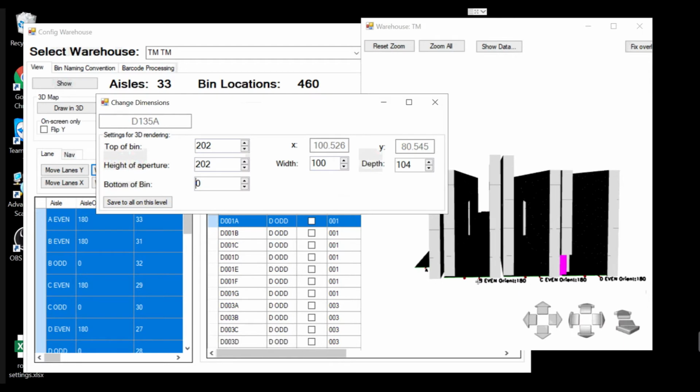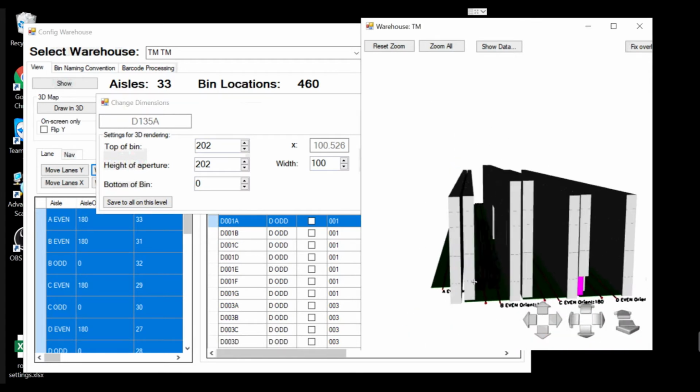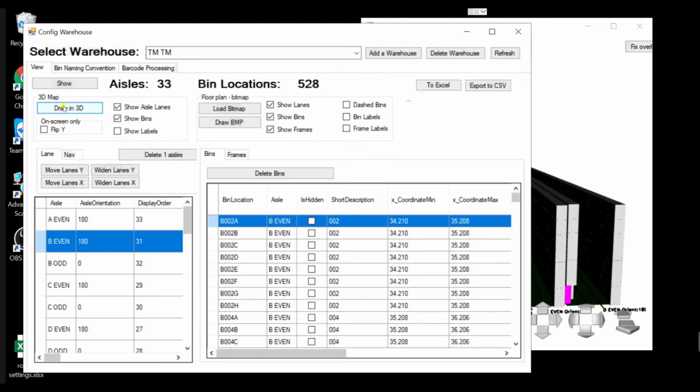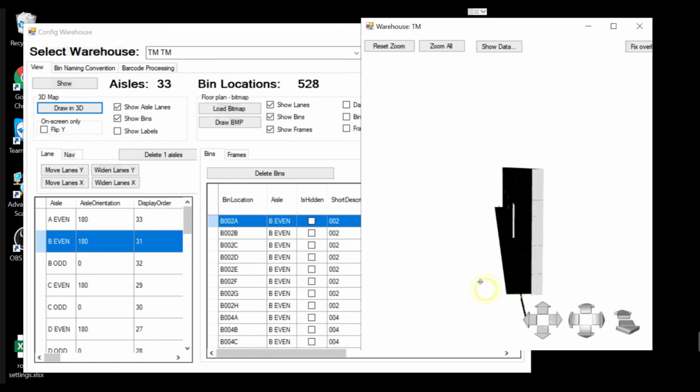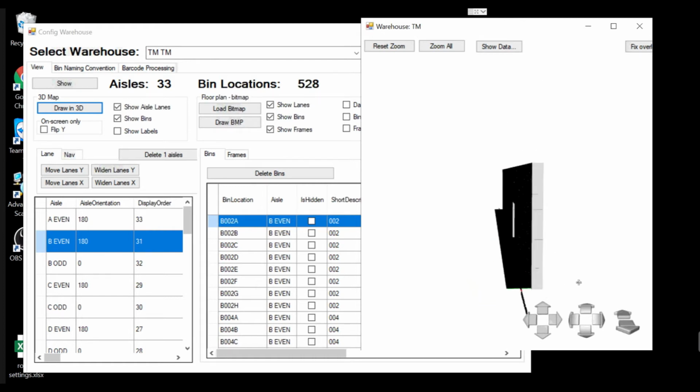And now you can see the lanes are full. They cover the entire face of that. So let's just have a look at this B only and see what it looks like. So you can see there the lane is completely underneath the aisle. So if the robot comes anywhere here, it thinks it's in the lane, and it is wide enough as well.